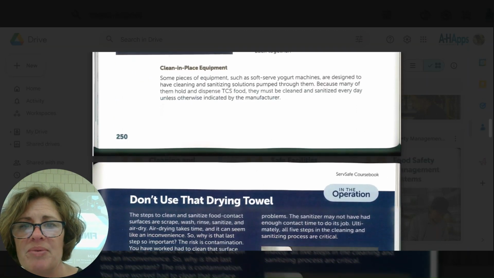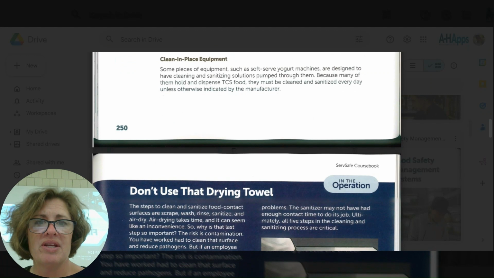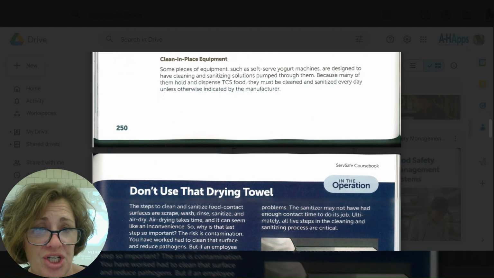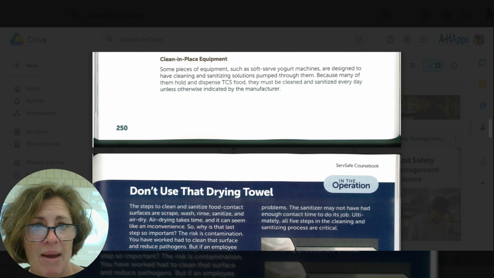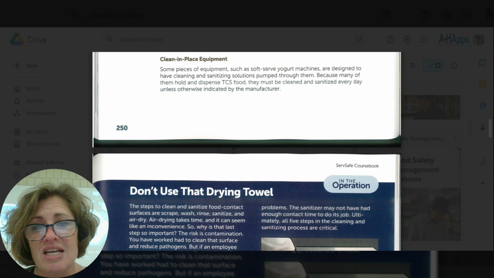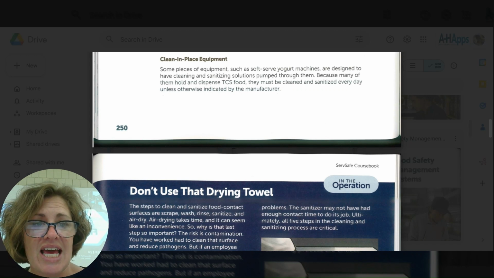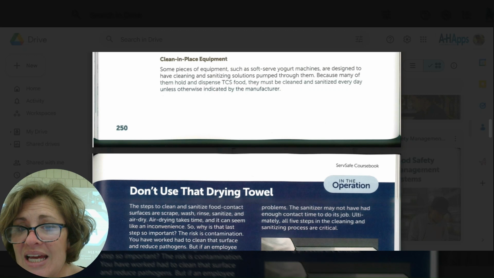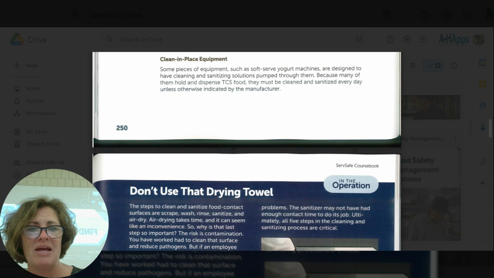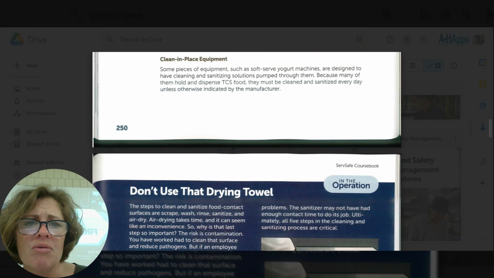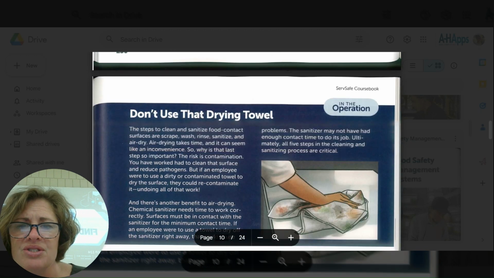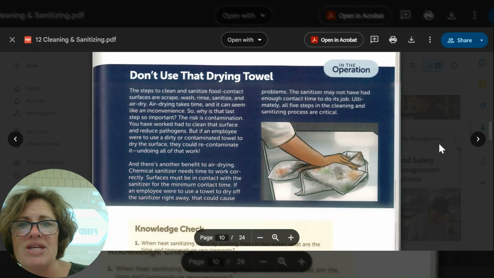Clean in place equipment. Some pieces of equipment, such as a soft serve yogurt machine, are designed to have cleaning and sanitizing solutions pumped through them. Because many of them hold and dispense TCS food, they must be cleaned and sanitized every day unless otherwise indicated by the manufacturer. So how often do we clean ice cream and yogurt machines? Every day, daily, 24 hours. Don't use that drying towel.